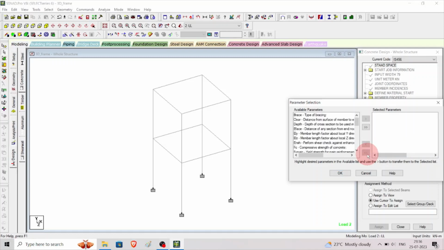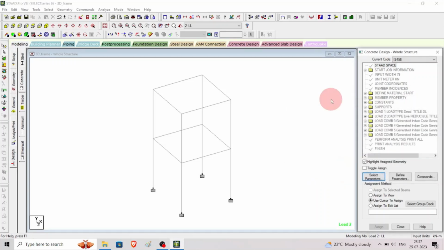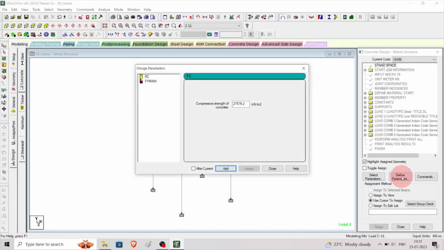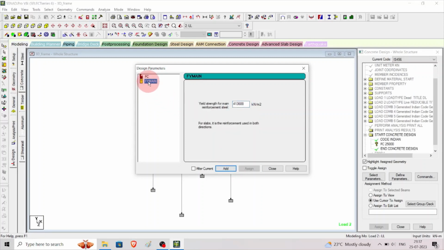We don't want unwanted things, we only want FC main and F5 main. Click OK. Now we will define these parameters. Go to define, select FC, type 25 MPa, that is 25,000 kilonewton per meter square. Click add, then F5 main.